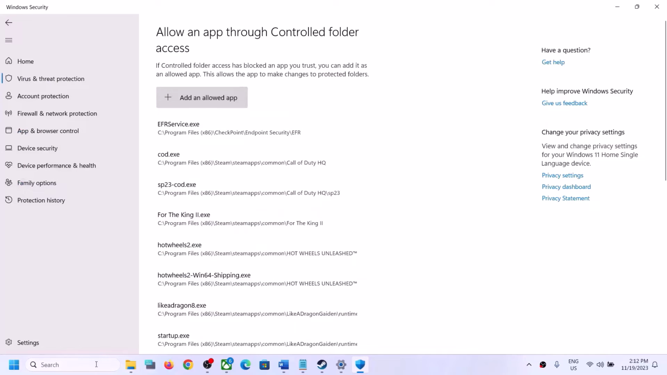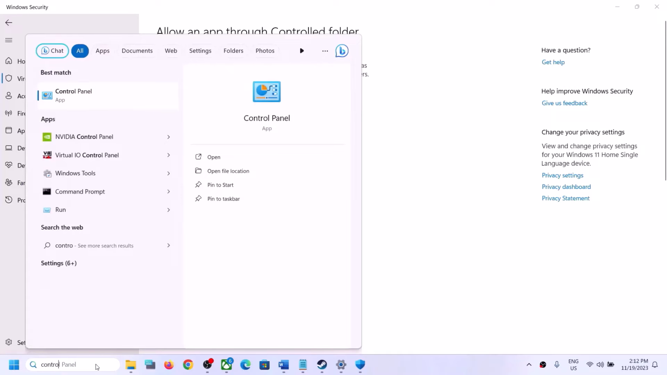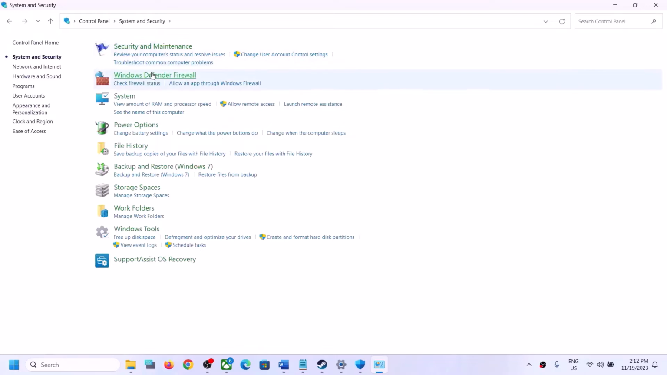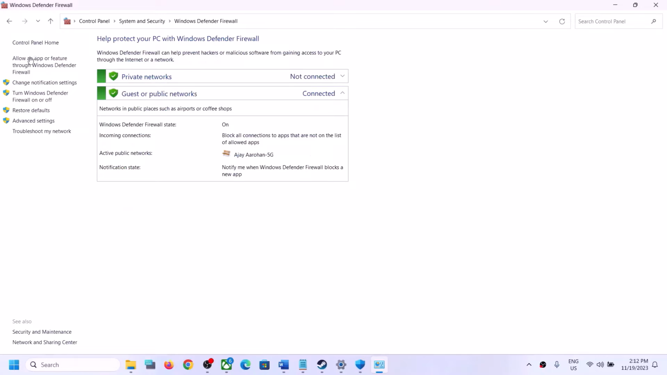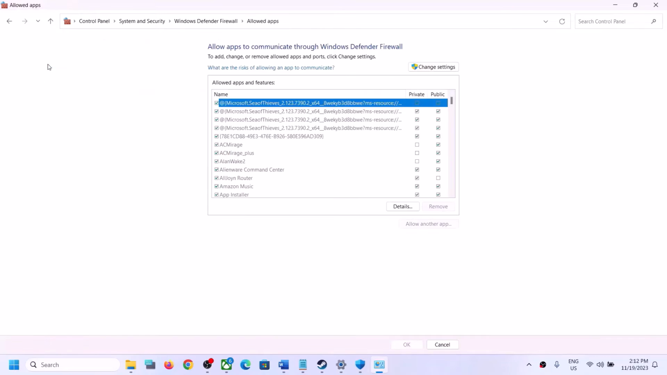Once the game is added, now type in control panel in the Windows search box and then click on Control Panel. Click on System and Security, Windows Defender Firewall. Click on allow an app or feature through Windows Defender Firewall. Click on change settings on the top. Click on allow another app.